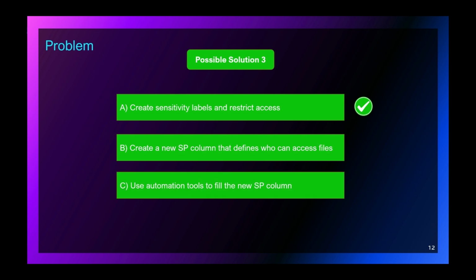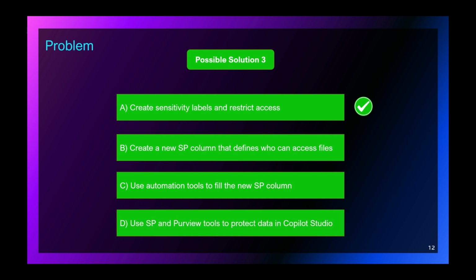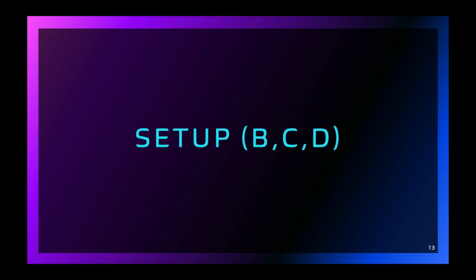Later on, we need then an automation tool to fill the SharePoint column that I create. Of course, you can do it manually, but I was a bit lazy and created a flow. And then we will have a look at how this all works together and how it protects the data. So let's start and have a look at the setup.